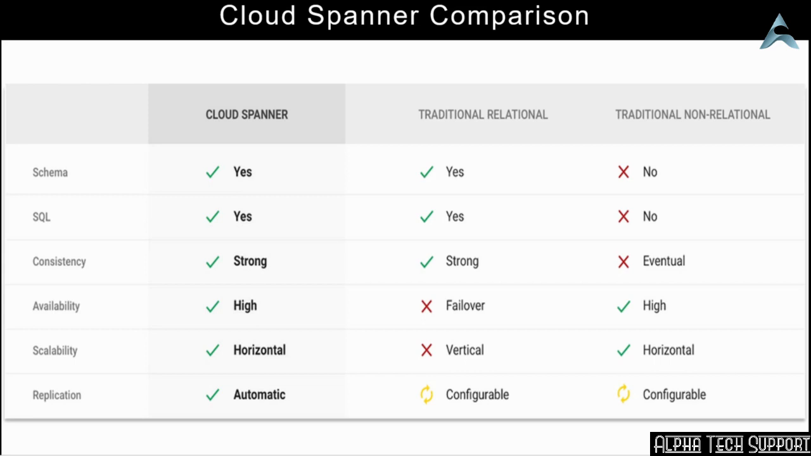This is where you will find Cloud Spanner is a better choice because it combines both the world of RDBMS for the transactional support and the NoSQL database for the horizontal scaling. Cloud Spanner provides both the capabilities. Also, Cloud Spanner provides high availability and automatic replication as compared to traditional database.